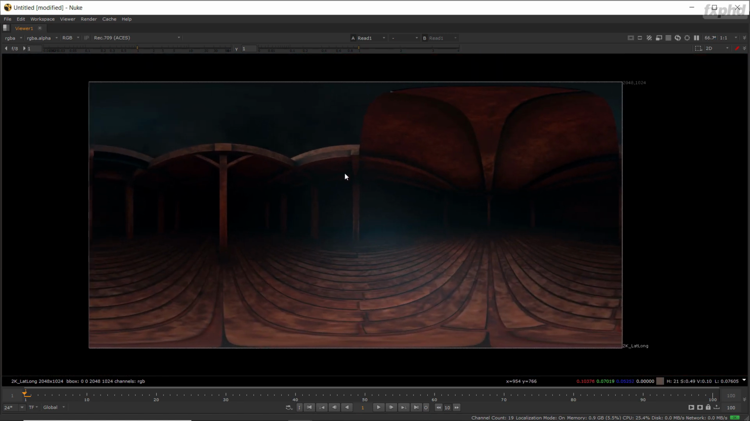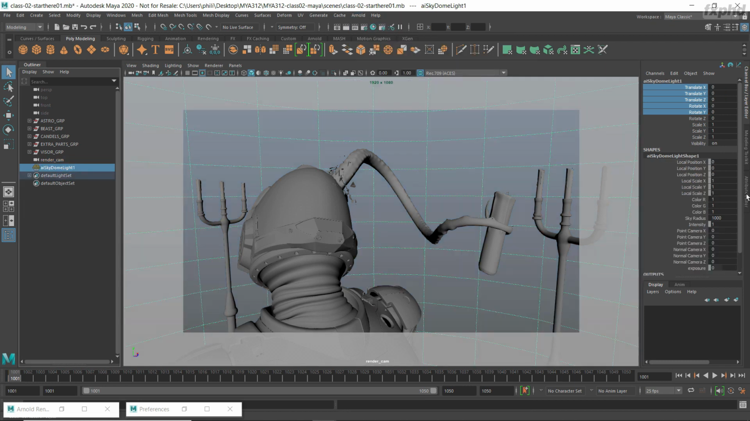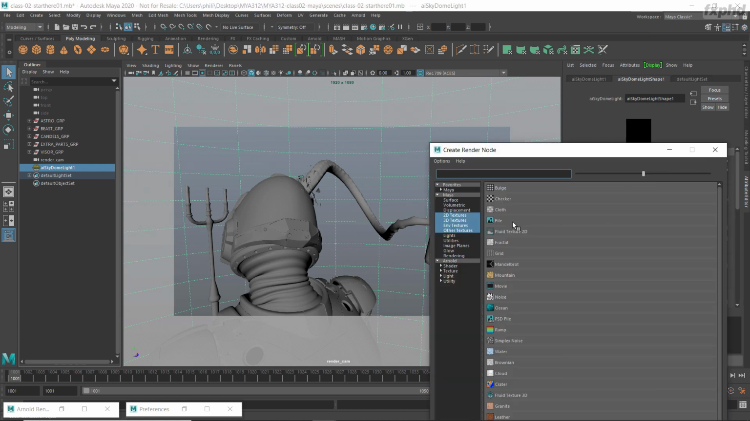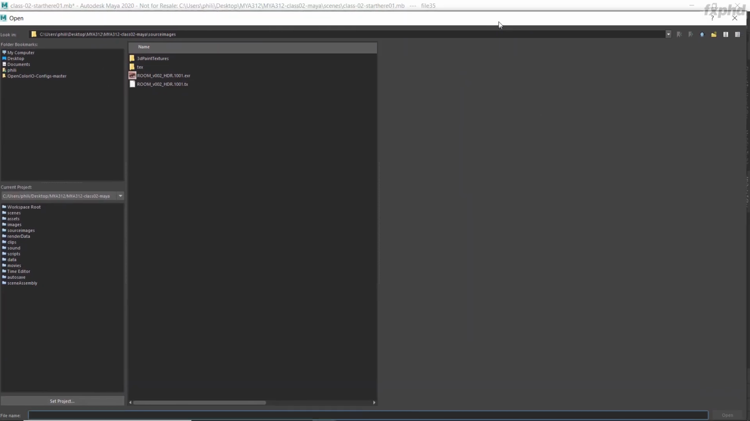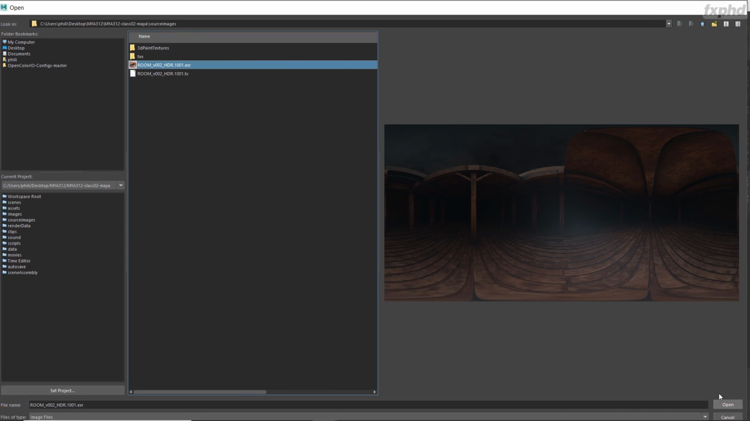So let's jump back over to Maya. And I want to go to the Arnold menu, Lights, and I'm going to create a sky dome light. And in the attributes, let's come and find the color. And I'm going to attach a file node. So let's dive in here, and let's go and find that EXR. That's here, room V002 HDR 1001. And that's actually in the source images directory for this project. So I'm going to come down and hit open.